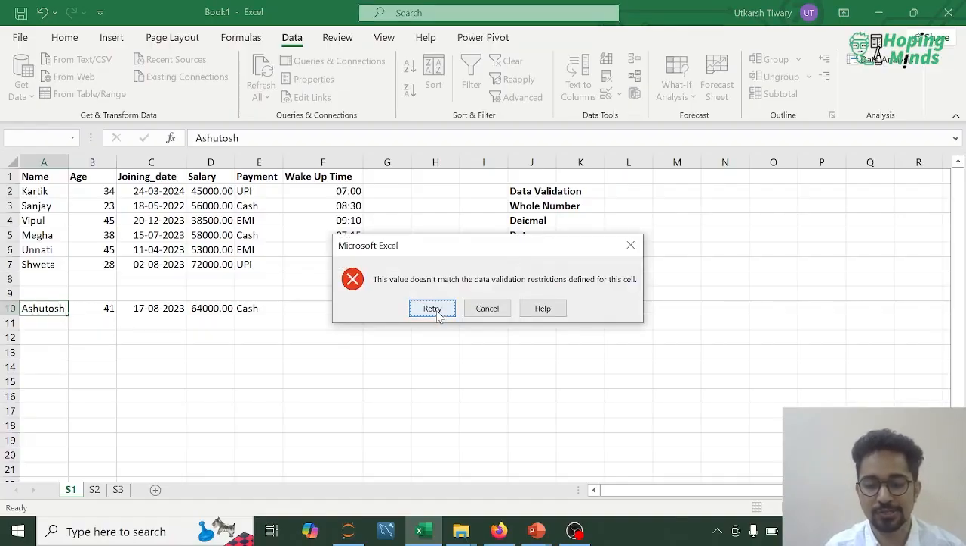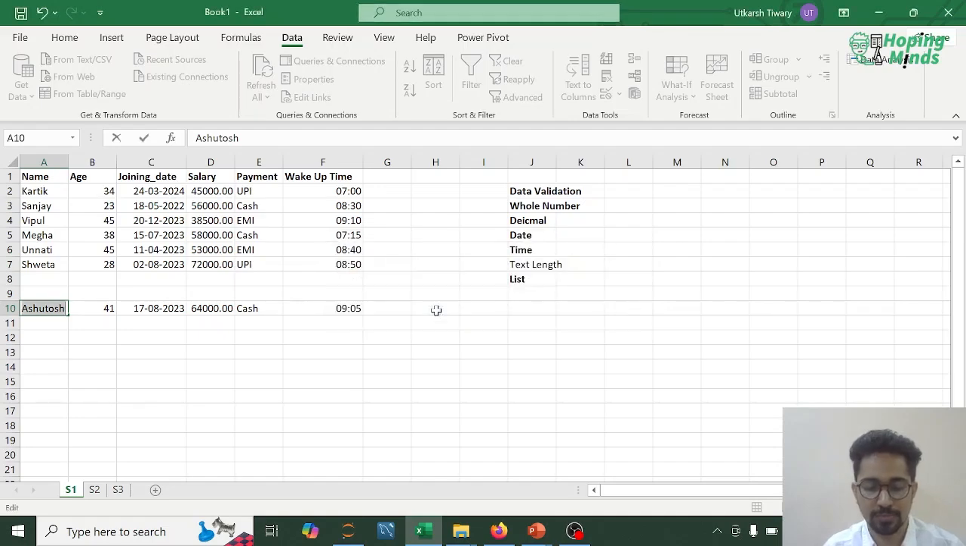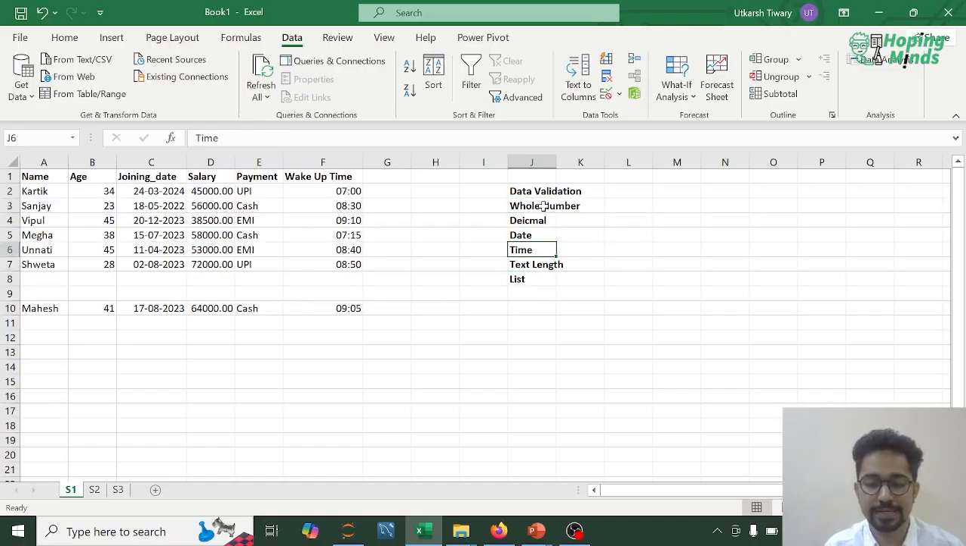So this says that it is not matching the defined length, right? So maybe I can change this to Mahesh. Now it is accepted. So guys, we have seen the different types of data validation, essentially whole number, decimal, date, time, text length, and the list. So these are the different data validations that we have applied.